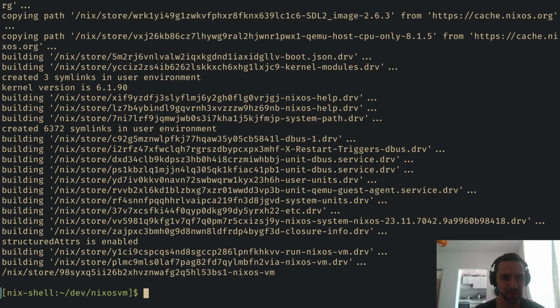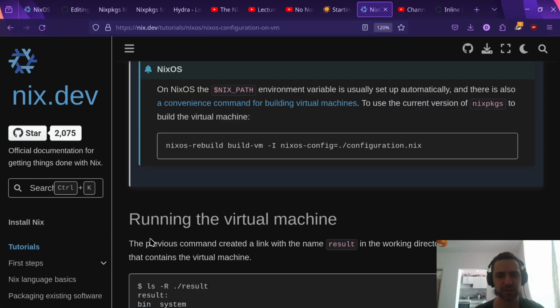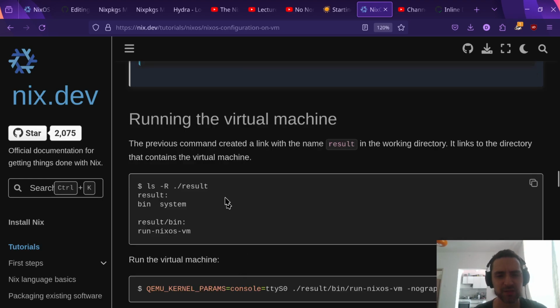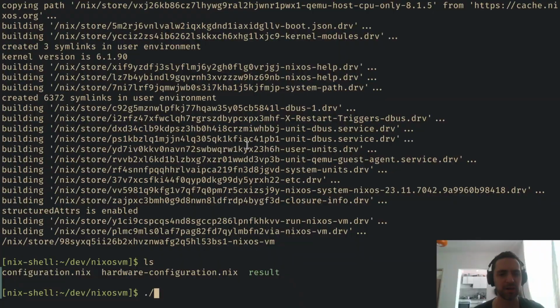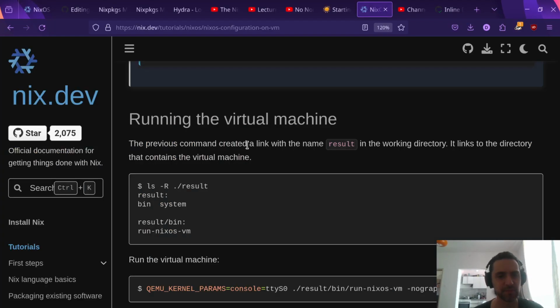So what do we have? How result? So how do you run a result? Running the virtual machine. The previous command created a link with the name result in the working directory. It links to the directory that contains the virtual machine. ls -R, oh, wait, let's do ls -R result. Result bin. Okay, run-nixos-vm. Run the virtual machine.